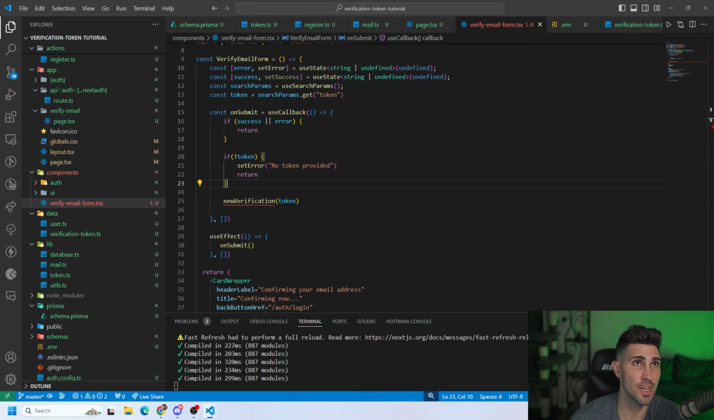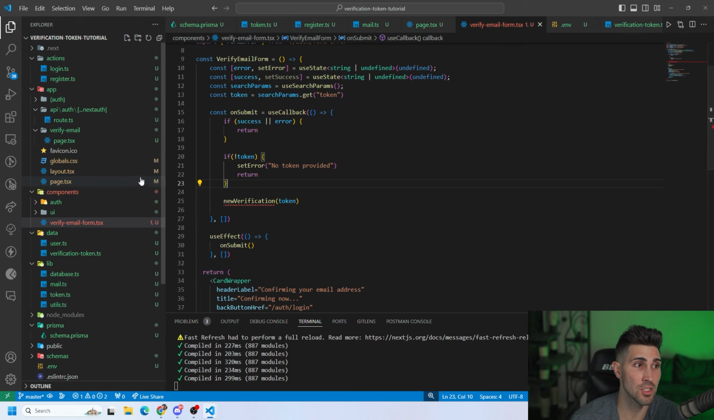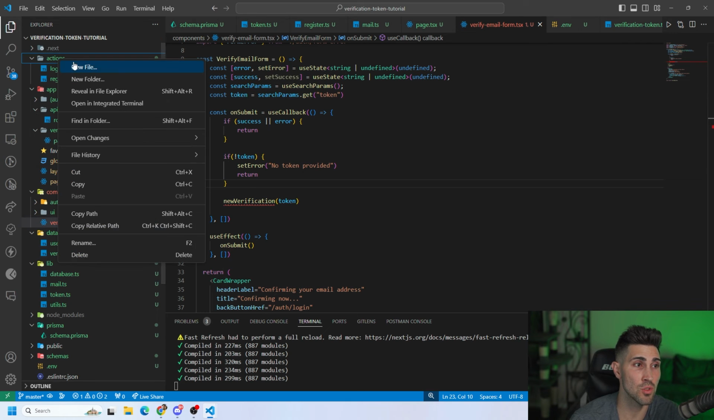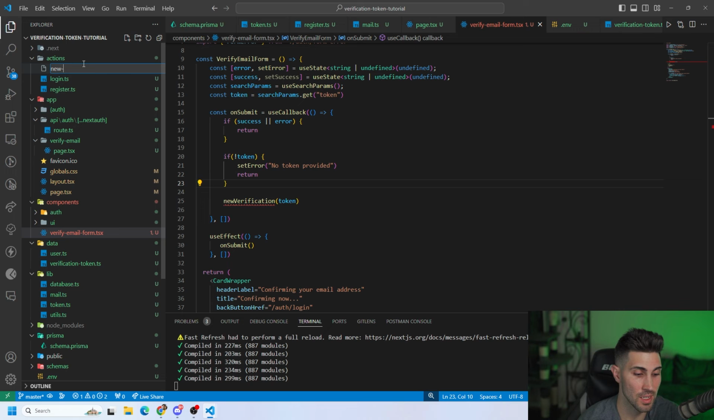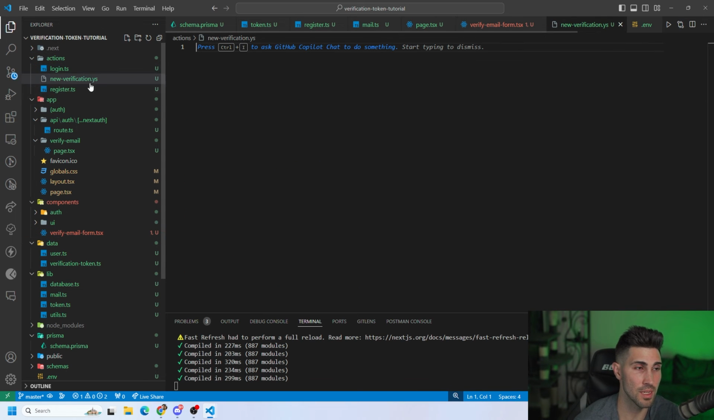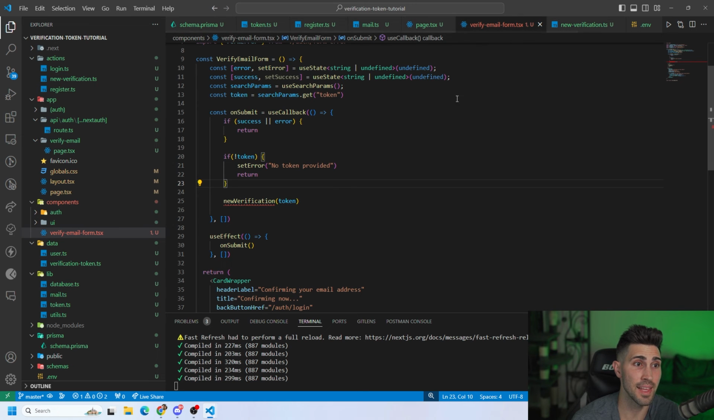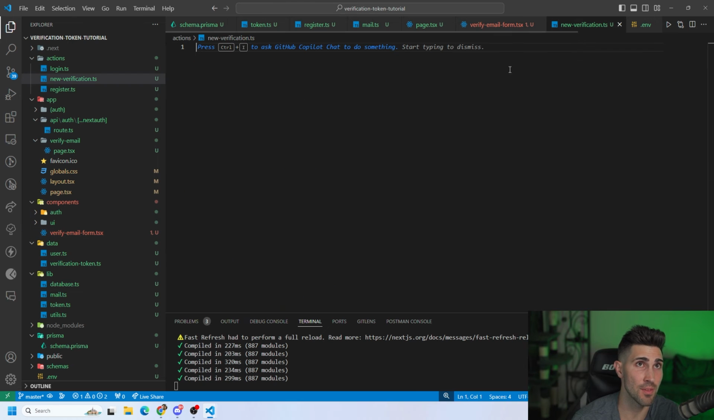So we do have our folder at the top called actions. If we look here, we can just create a new file called new verification.ts. Oh, not .ys. And now we can actually write the logic of checking the verification token when they land on this page after clicking the link from the email.